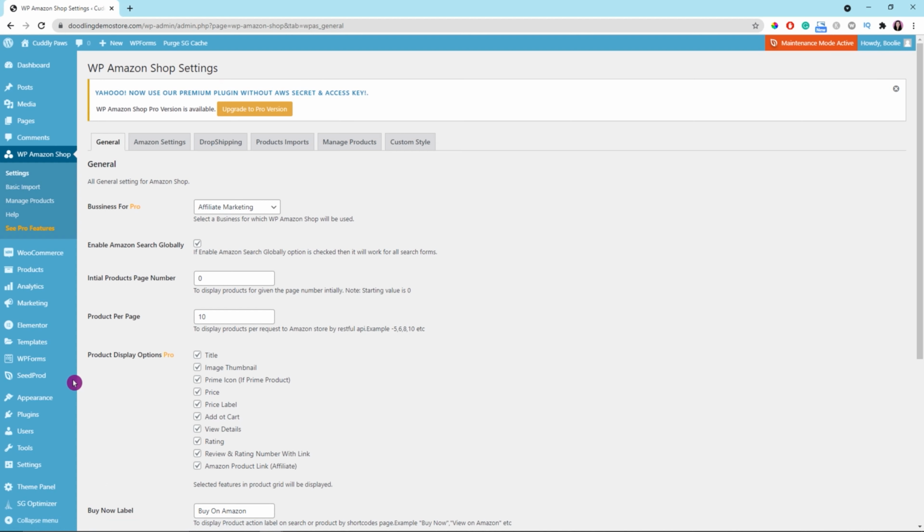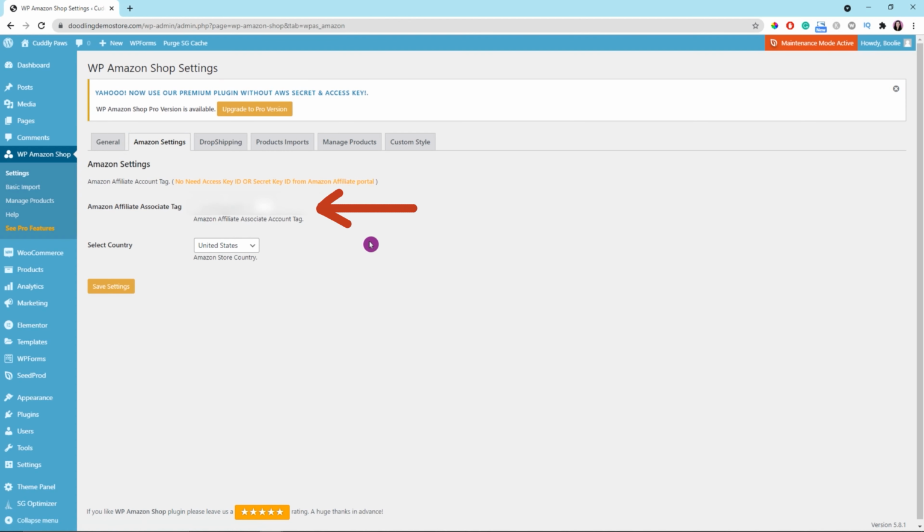The next tab, which is Amazon Settings. This is where we want to paste our store ID right there. And then select the country right here. For the free version, you can select only one country, but if you buy a pro version, you can select multiple countries to sell globally. And then click Save Settings once everything looks good.